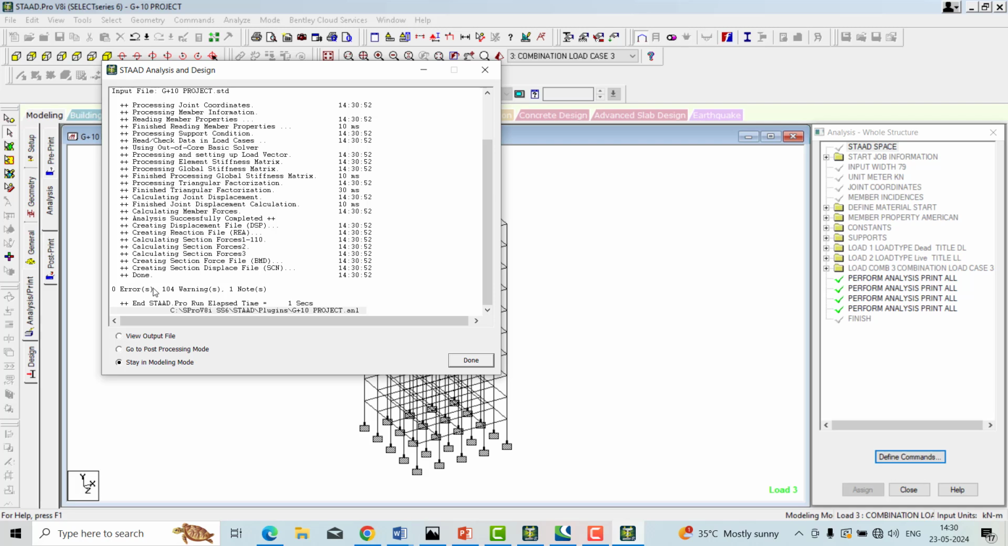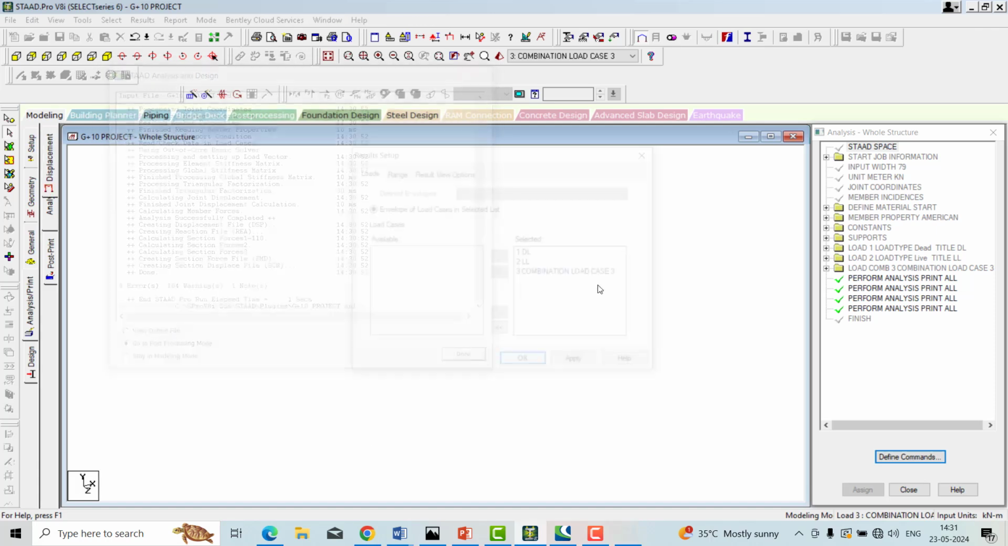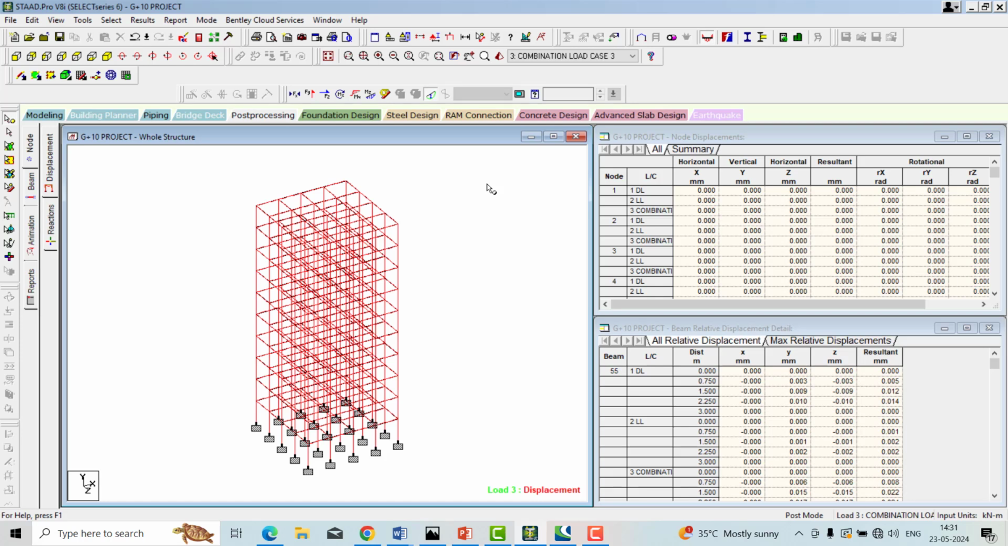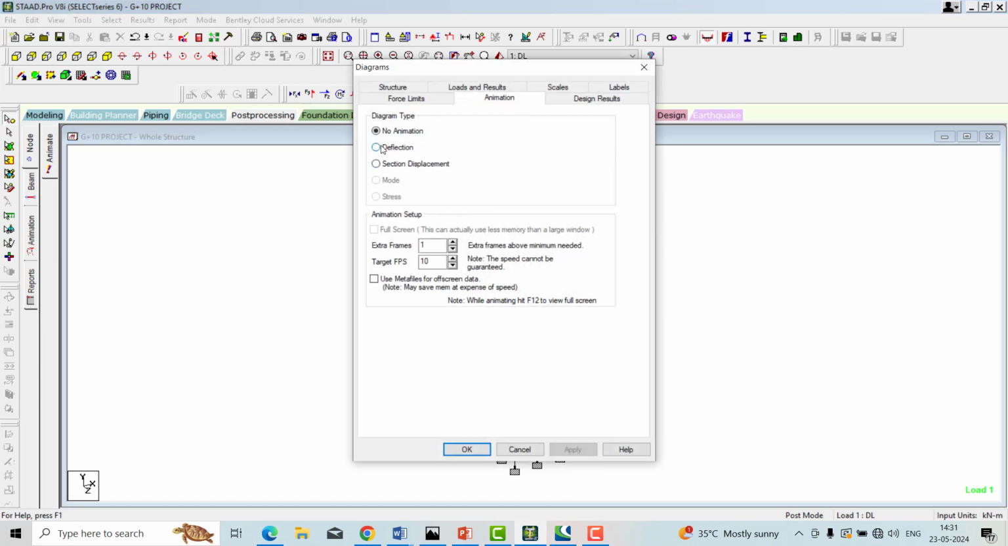Make sure you have the 0. In order to get the theoretical result, click on the view output file and check the total dead weight of the building. In order to get the graphical result, click on go to post processing mode, and click over the done option. I want to check the result for the dead load, live load and combination. Select all the categories and then apply and OK. If you want to check only the dead load, here we have the category active load. Click only the dead load and then check the animation and all the stuff.